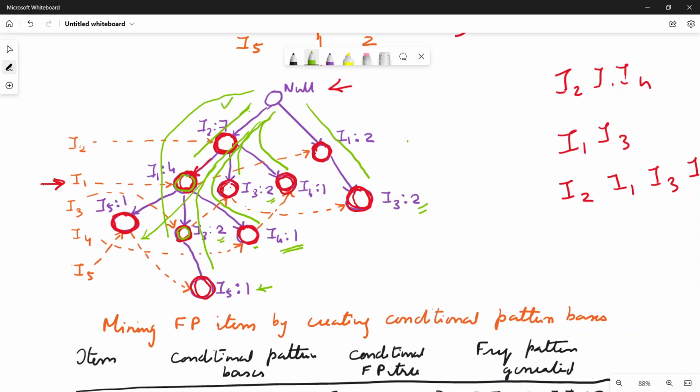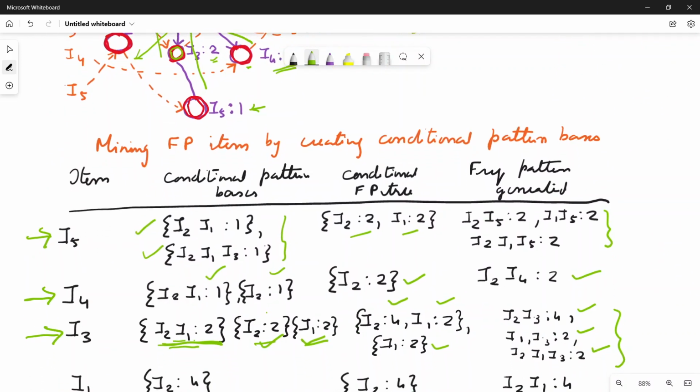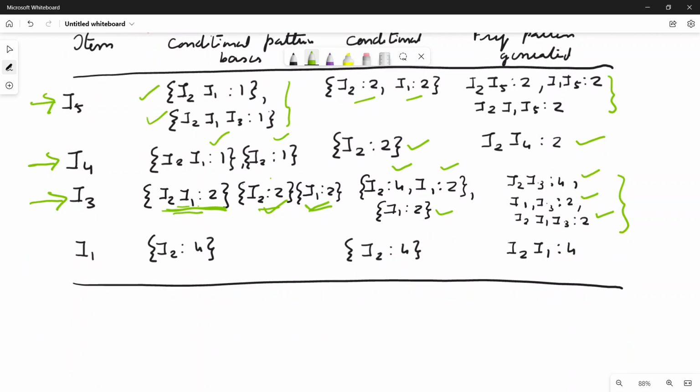Then I1 we have again here in this node. So when you trace here, I1 is 2. So here there is no previous node, so we don't have to take. So we have to take here I2 4 times. So here I1 is only 2 nodes present there. So we can have I2 4 there.